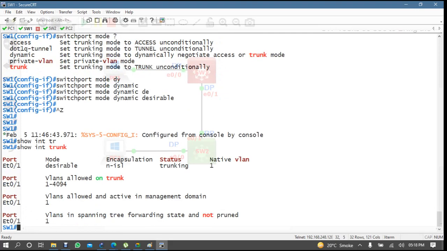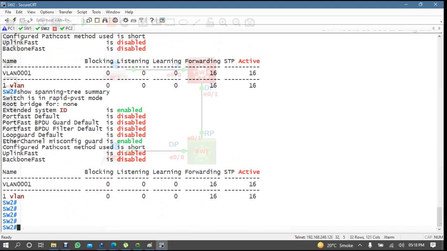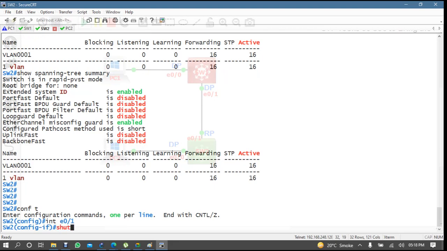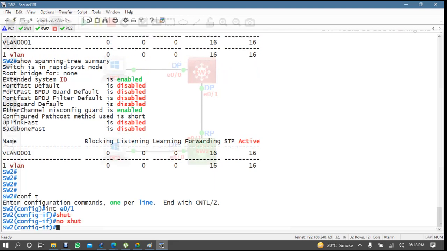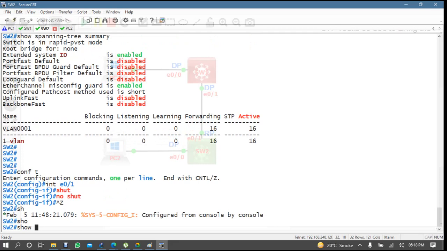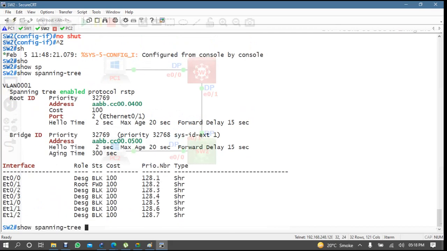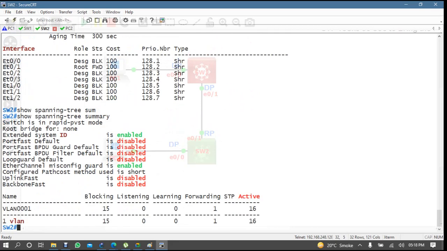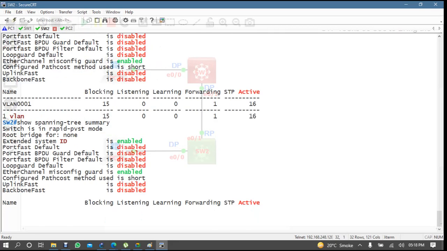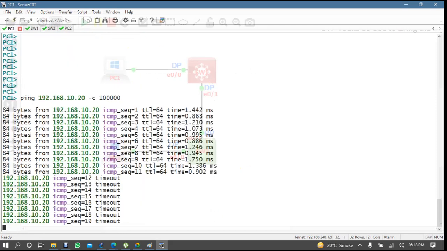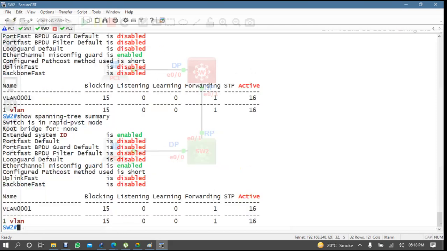Now I came to switch 2 again. conf t, interface E0/1, shut, no shut. So spanning tree summary, see here. Blocking, blocking, blocking, blocking, and you can see here there is no communication. Blocking, learning.